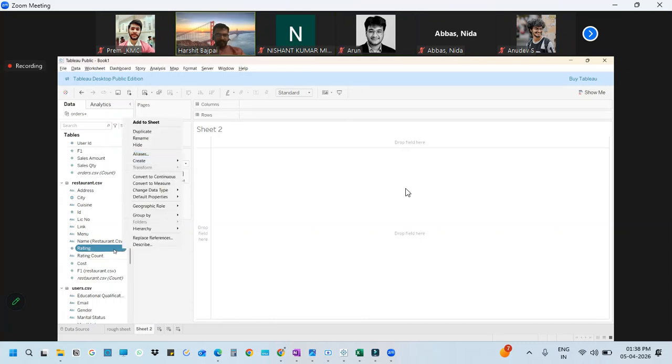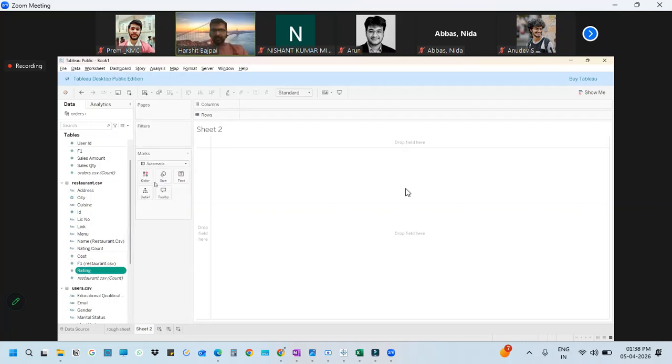So what you can do is you have this drop down option over here. You click on that and you can say convert to measure.